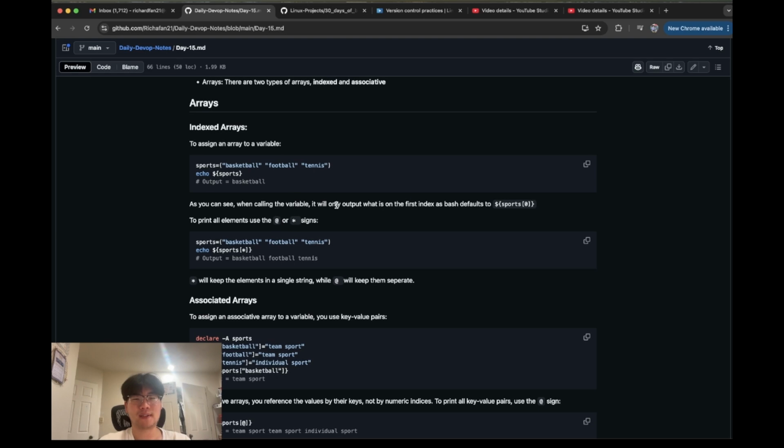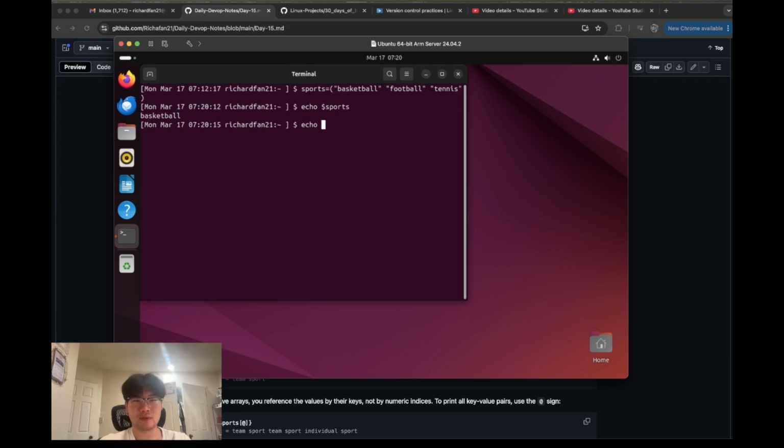Because Bash defaults to, I don't know if you've seen this before, but in coding this pretty much means if there's an array, in this case the array is sports, we're taking the first index, which is the 0 position. So this is position 0, this is 1, this is 2. So if I printed echo sports 1, it should print football.